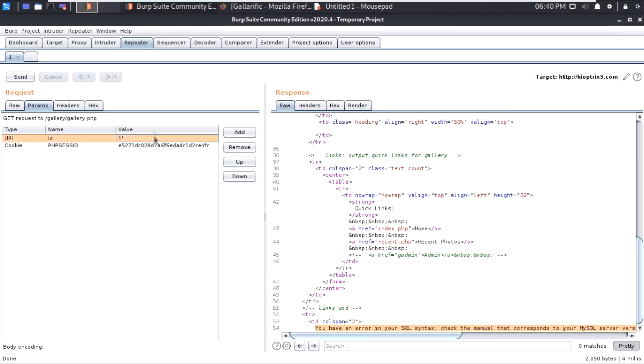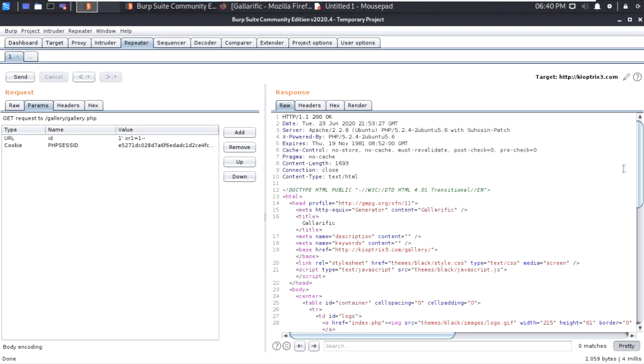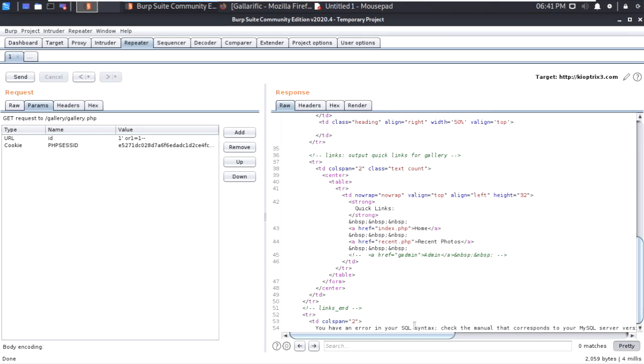So now let's test some basic payloads to see if this actually works. So let's go ahead and say plus or 1 equals 1 and this comment sign, and it should work. So let's see if it has worked. No, it hasn't worked. Why didn't this work?